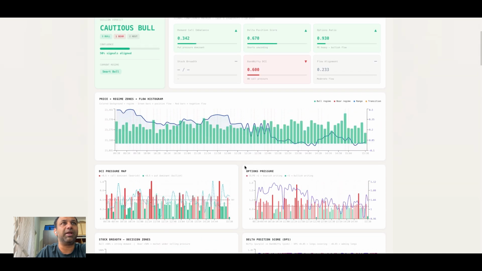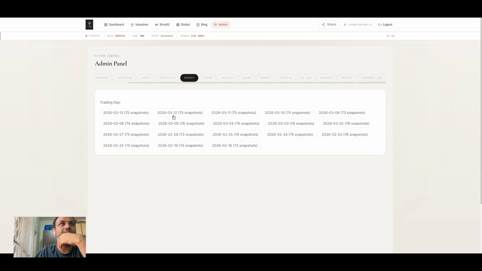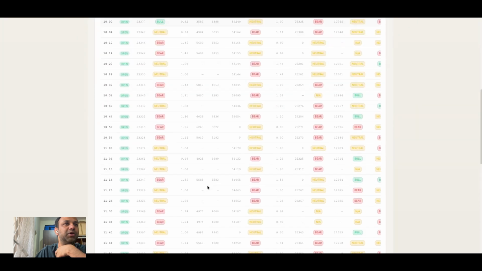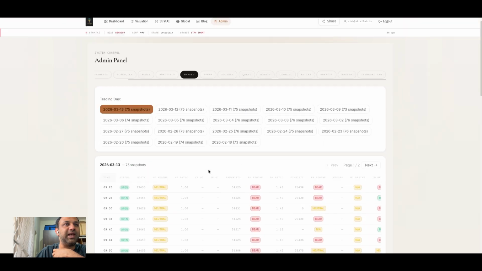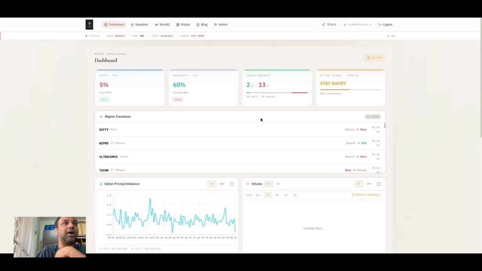This is about 1,500 intraday snapshots that have been recorded. If I can quickly show you, I think it's somewhere here. So we capture 75 of these every day, and we've been capturing it for a few days now, right? So this is how it's coming.